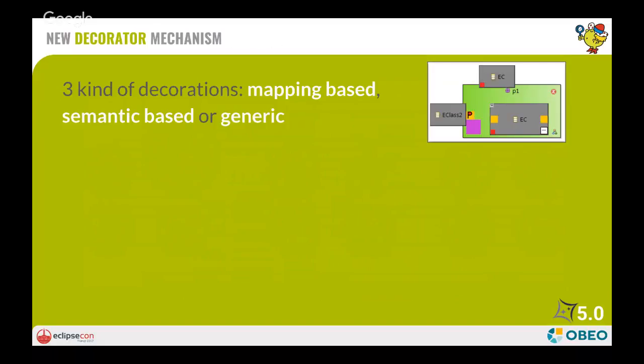So using icons is really useful when you want to quickly provide a piece of information graphically. One of the most interesting improvements coming with Sirius 5 is the new decorator mechanism. This new mechanism helps you manage the complexity of the information that you can display to your users by adding some additional icons to your mappings.